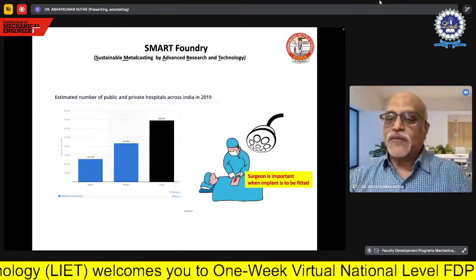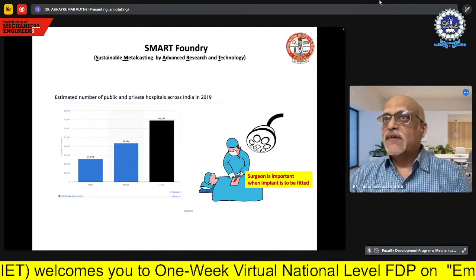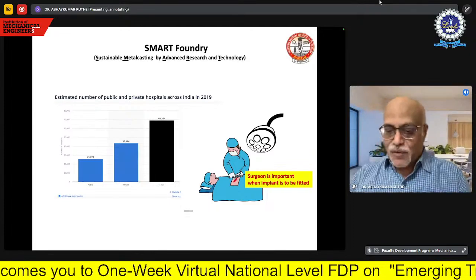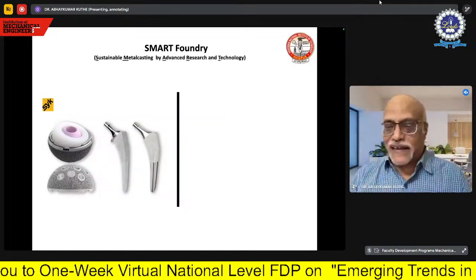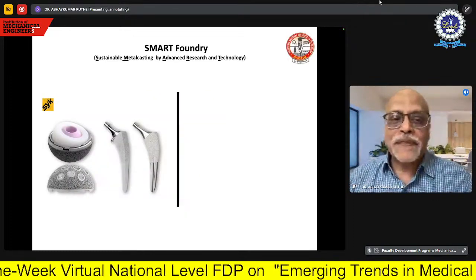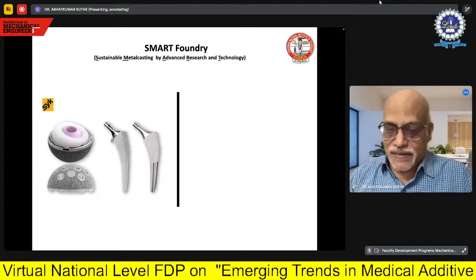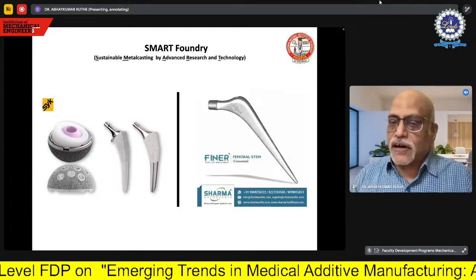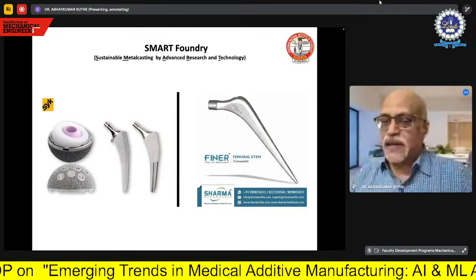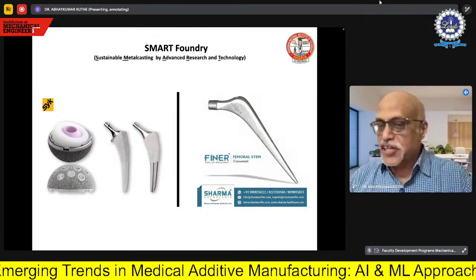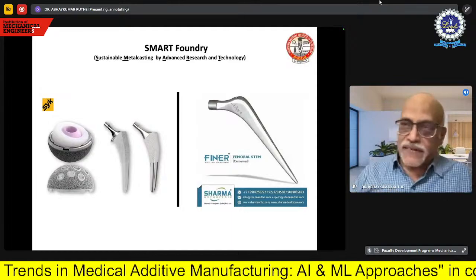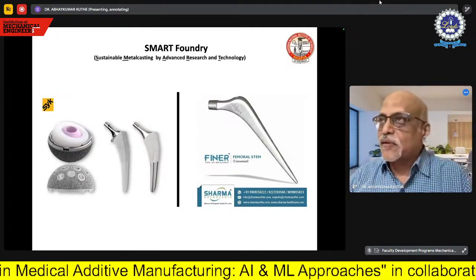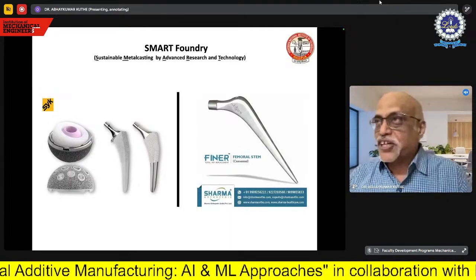So the surgeon will always get the due credit of selecting the implant. Now, if a hip implant is to be selected, there is a Stryker implant which is imported, and there is another implant, suppose a Sharma implant, developed by an Indian company.